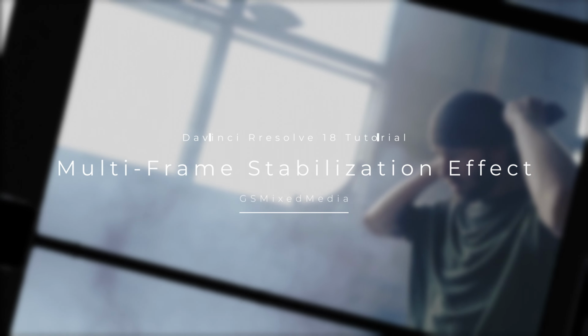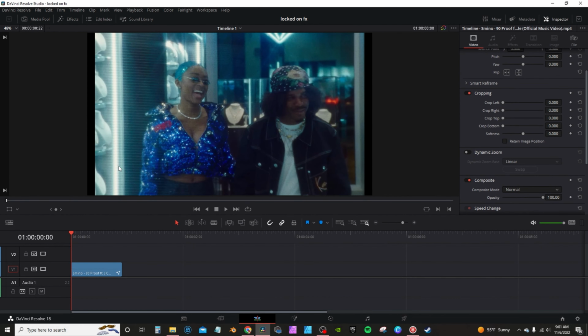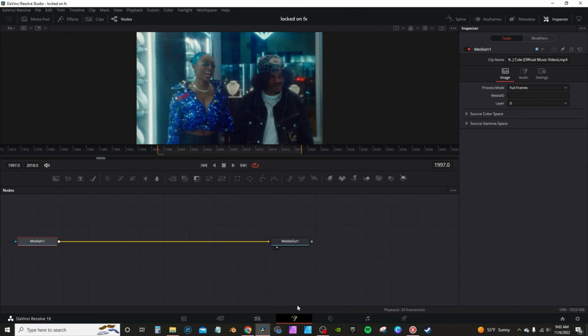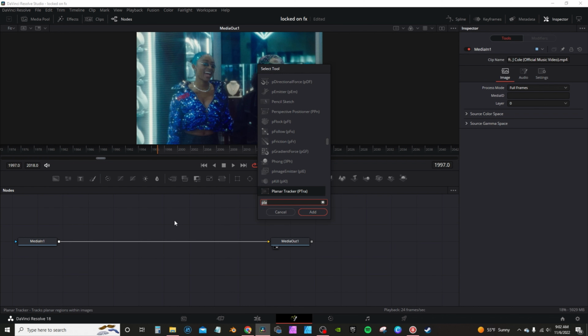Multi-frame stabilization effect. For this effect, I'm actually going to do two examples. For the first example, I'm going to take my clip into Fusion. I'm going to hit Control and Space and look for the planar tracker.